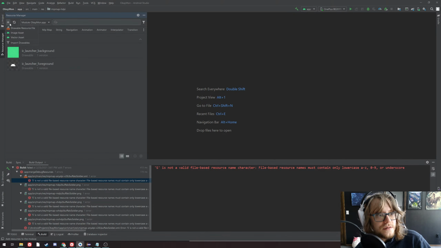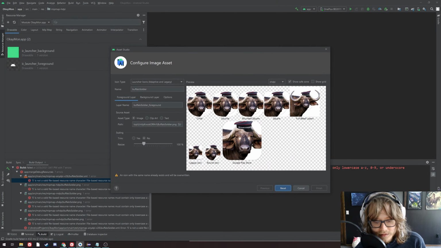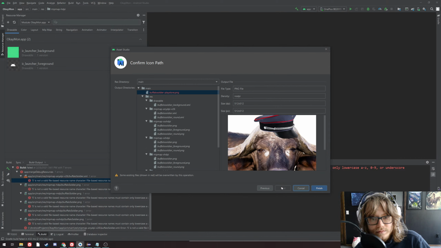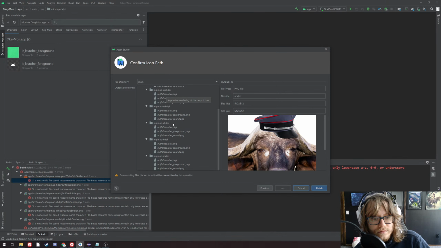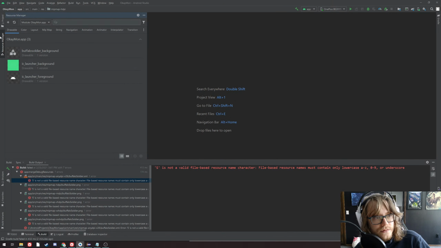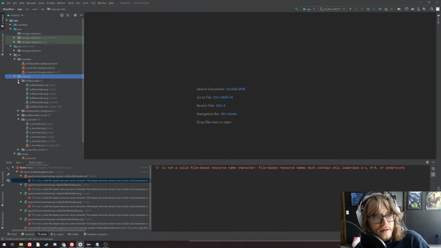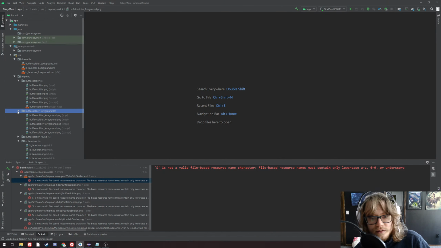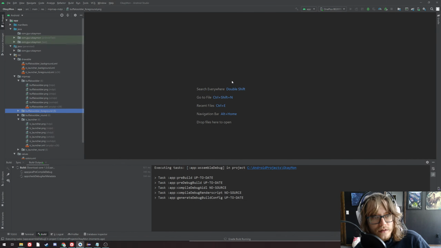Now let's go back to the resource manager and try again. And this time, do it with a lowercase letter, since apparently that's very important, even though it doesn't tell you that at any point. Okay, so soldier with a lowercase s. Okay. And if this doesn't work, I'm just going to import it as a plain old image instead of doing it the right way. Because seriously, who's got time for this?